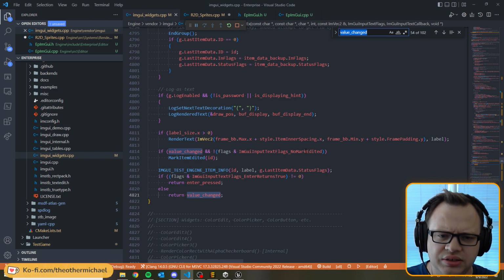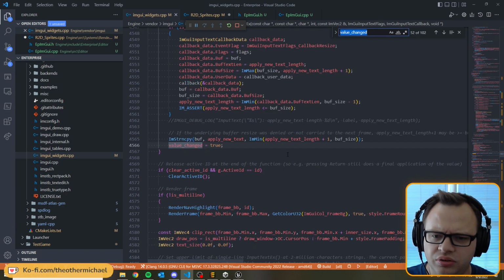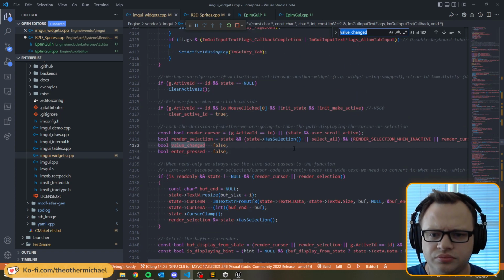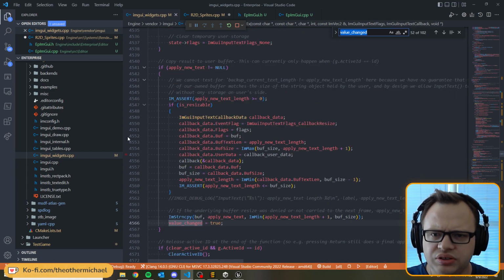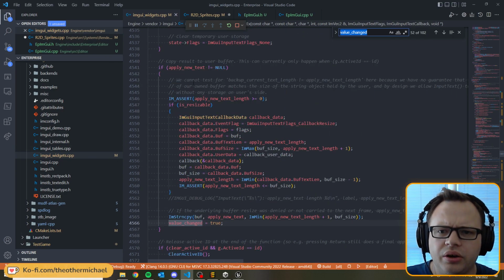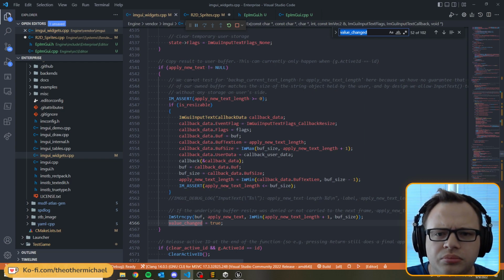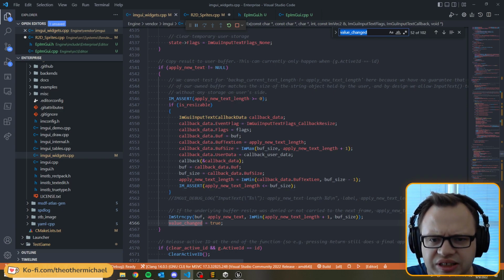If value changed and flags ImGui input text flags no mark edited is false. Okay, so where do we determine where value changed? So right down here is where we determine. All right. Copy result to user buffer. This can currently only happen when g.activeID equals ID. Okay. Apply new text length. If is resizable.